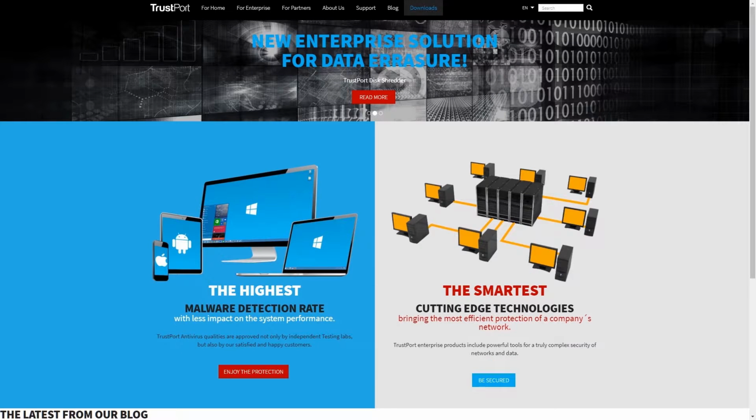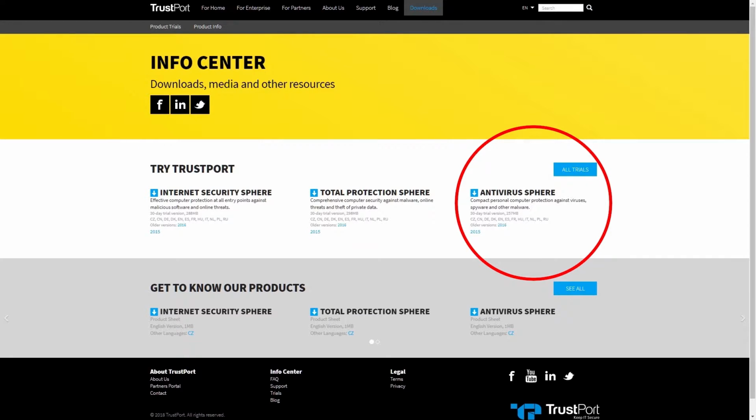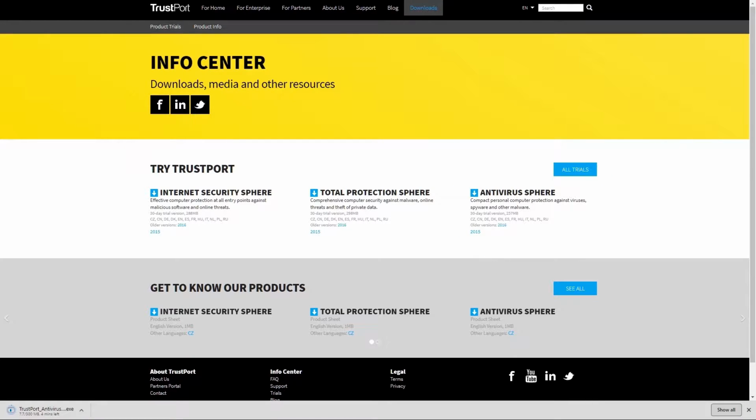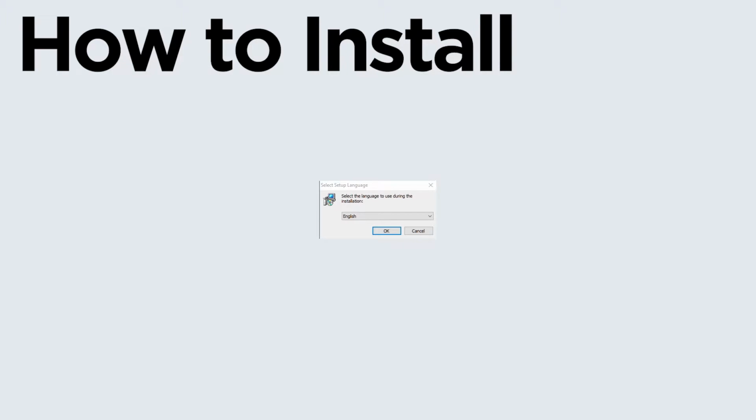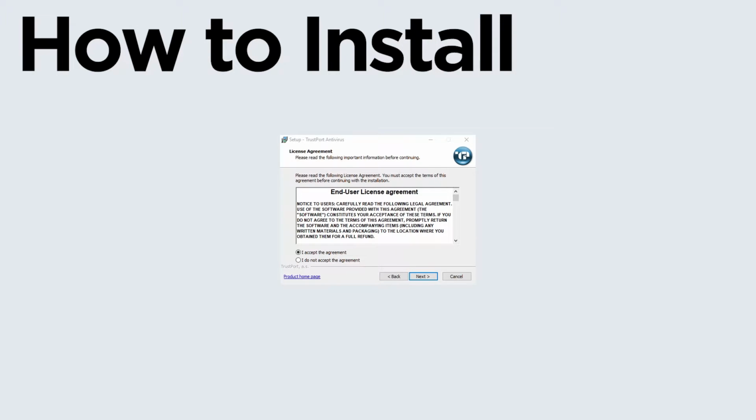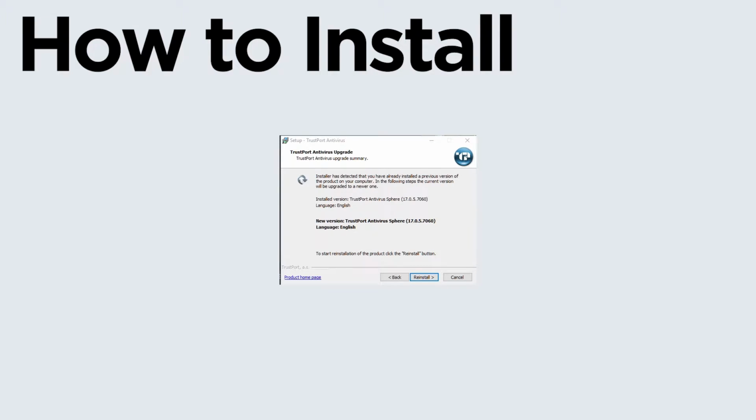To download the product, go to their homepage and click the downloads button on the top bar. Then, assuming you want the same version we've reviewed here, click Antivirus Sphere and the download will begin in the bottom left of your screen. Now that that's downloaded, time to install it. Click on the bottom left where it downloaded, then once that opens up, hit run and then follow through all the settings there to click next and install. All the basic settings are as you'd want them, so there's no need to change anything.